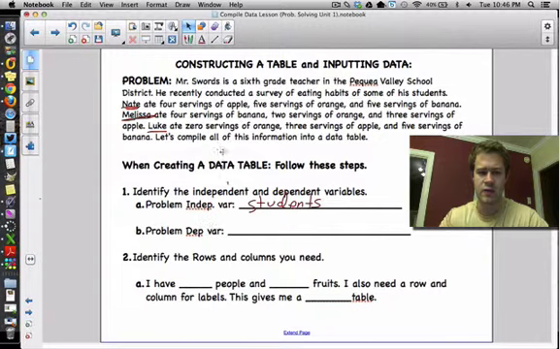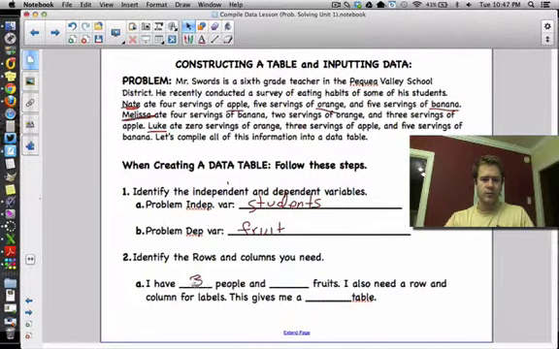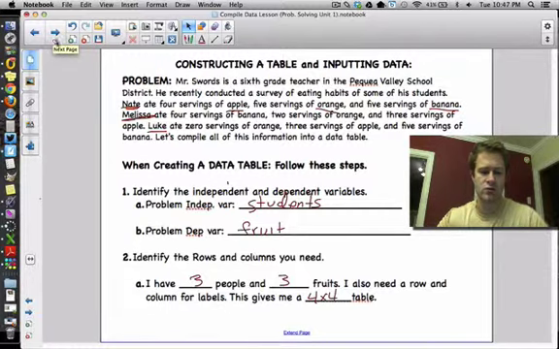And my dependent variable then is going to be the fruits, because we had different types of fruits. We had servings of apple, orange, and bananas. In order to create our data table, we have 3 people and 3 fruits. I also need to add a row and column for labels. So this is going to give me a 4x4 table. Okay, so we're going to look at how that looks on your second page of your notes.